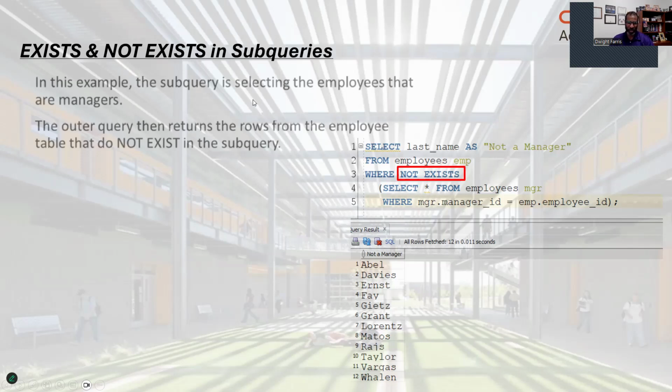So in this example, the subquery is selecting employees that are managers. The outer query then returns the rows from the employees table that do not exist in the subquery. So take a look at this: select last name as not a manager from employees, and I'm using an alias, where not exists. So basically who doesn't exist in this result. And select star from employees managers where manager.manager ID is equal. And so basically these are all employees that are not managers.